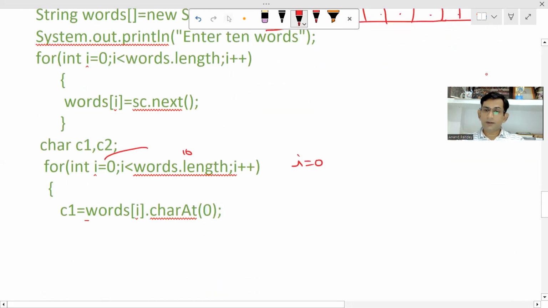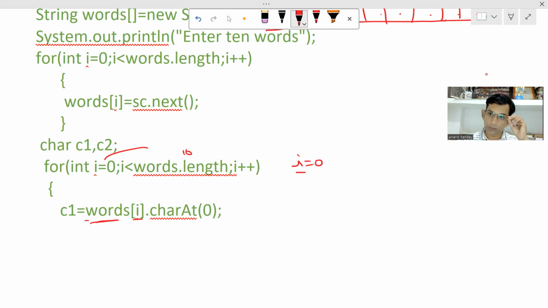The first time the value of i is what? 0. So words[0]. Please try to understand, I am repeating this again and again. Okay, how am I writing? Here you may be confused, and you may write the wrong code. So please listen carefully and watch it carefully.